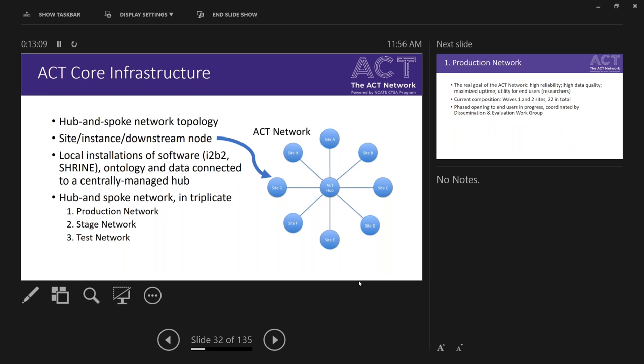But let me start off talking about terminology. I think we covered the idea that there is a hub and spoke topology to the network, with a hub, and that there are sites, or downstream nodes, or instances of the software at sites in the ACT network. So these are the local installations of i2b2 SHRINE with the ontology and your local data, and then a centrally managed hub. Sam Choi over here, whom a lot of you might know or have interacted with, manages those hubs. We've also got three networks, which I think Doug mentioned: production, stage, and test. I'll go into a little more detail there.